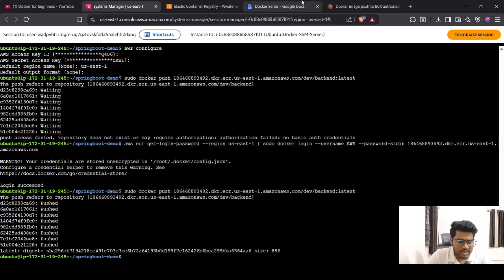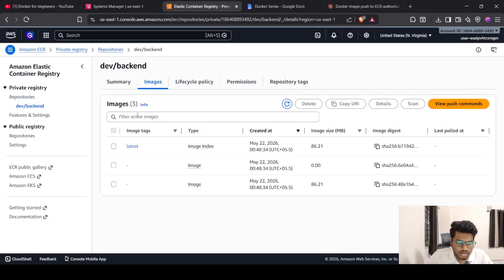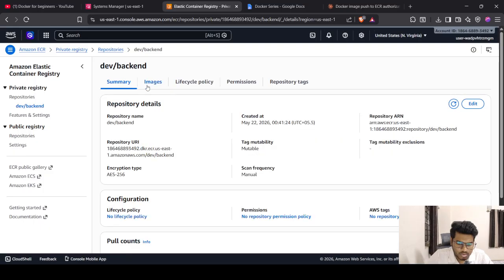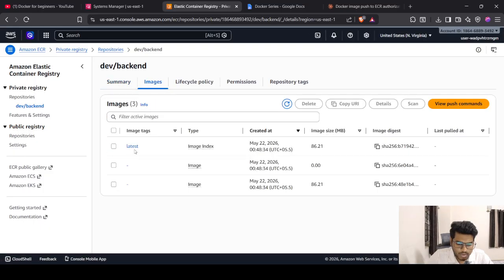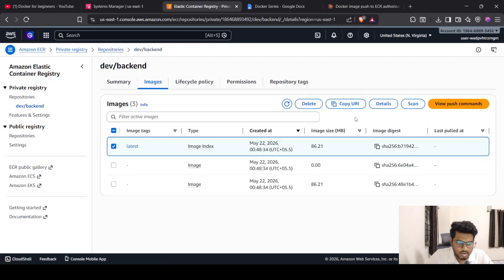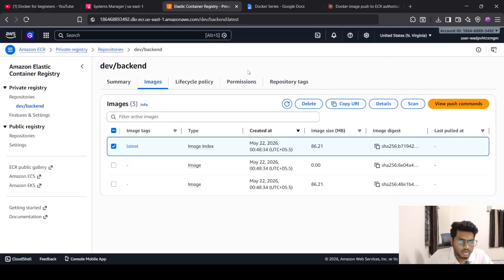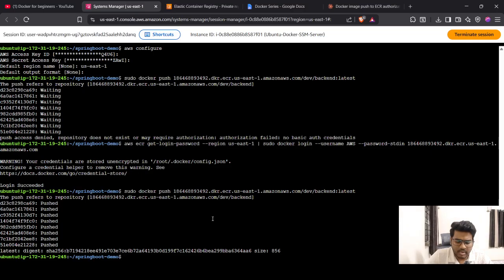So now you can see the image is pushed, and if I go here and check, you can see the latest tag, okay, which one is it? Latest tag only, right? So you can see this is the image, and if I go back, and if you want to use this image somewhere, you can just copy the URI. So this is the URI basically, and this you can use in your YAML file or anywhere you want to use it.